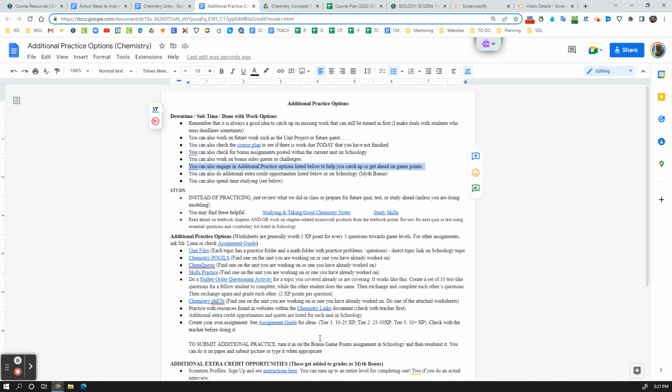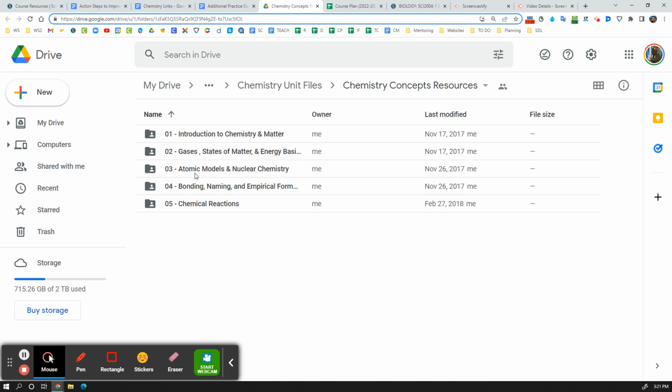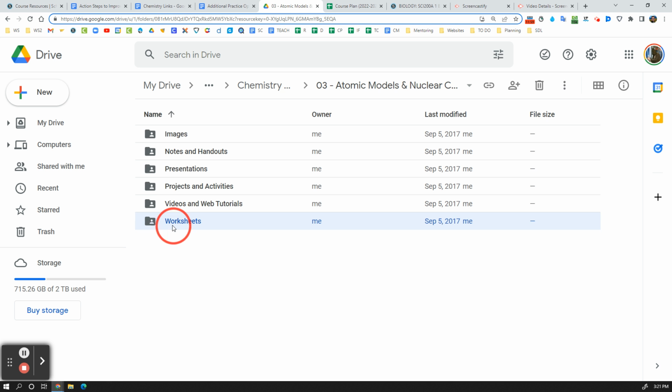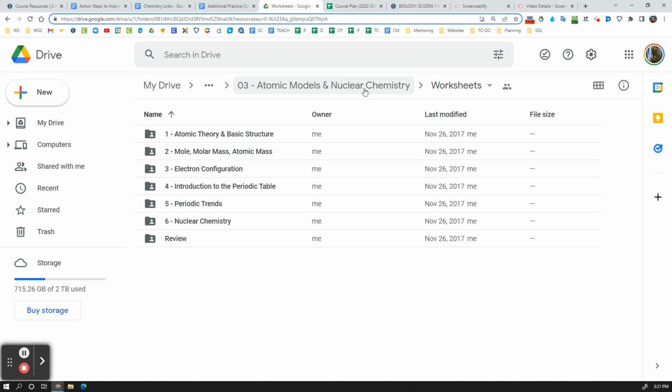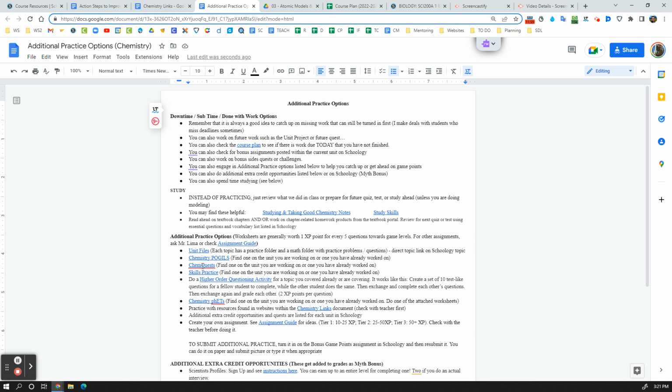But if you're actually going to do some practice, there's a lot of things that you can pick. You can look at the unit files, and each topic has lots of awesome things that you can practice. For example, looking at Unit 3 as an example, there's lots of worksheets that you can do with different kinds of subtopics. There's projects and activities, notes and presentations that you can look at to study. Then there's the POGOs, the Chem Quest, and skill practices. These are the chemistry conceptual practice workbooks, which are directly linked in the main resources for each unit because of how awesome that practice is.